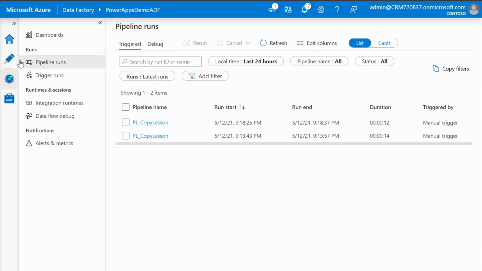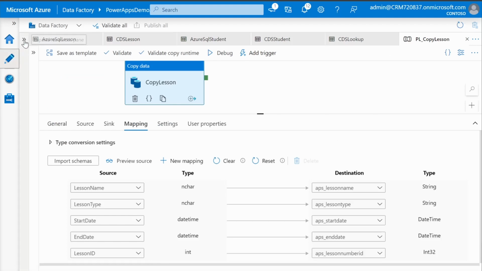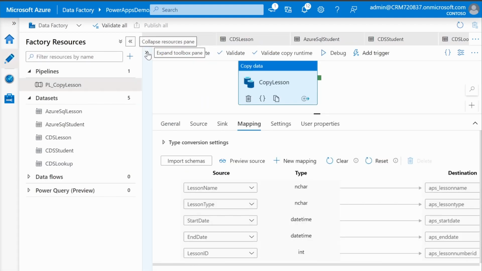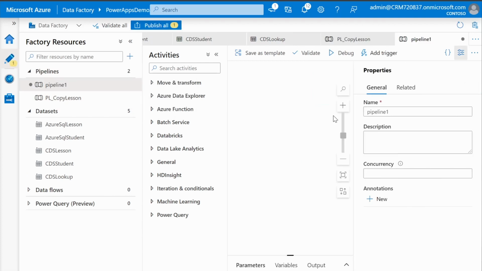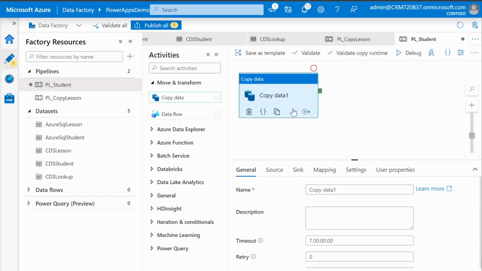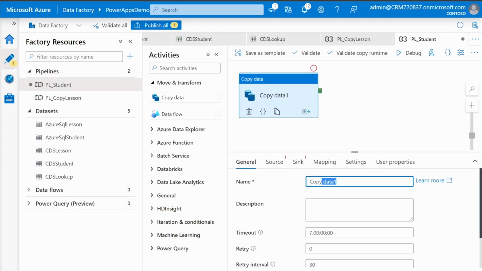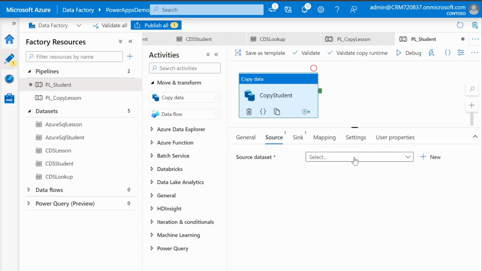So now we're going to do something similar for student. There's going to be one additional step for student since we're going to be creating that relationship to the lookup for lesson. So we'll create a new pipeline. Give it a name. Do the same copy data. The same step for source.